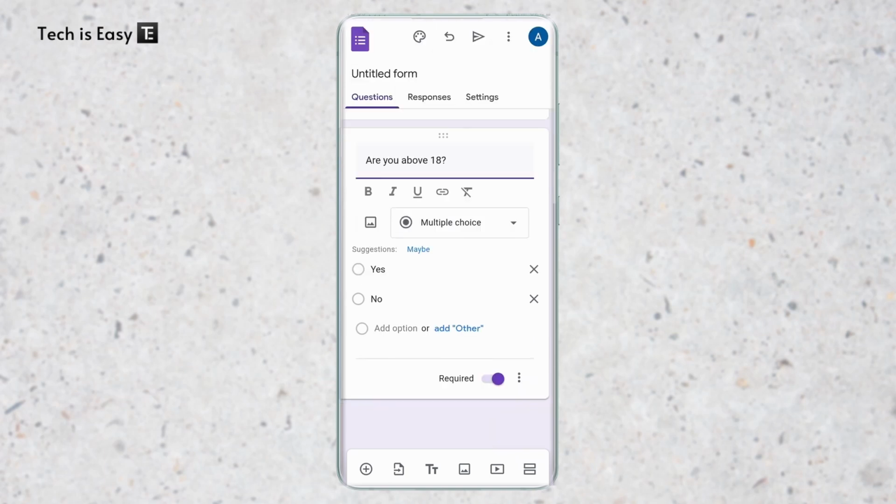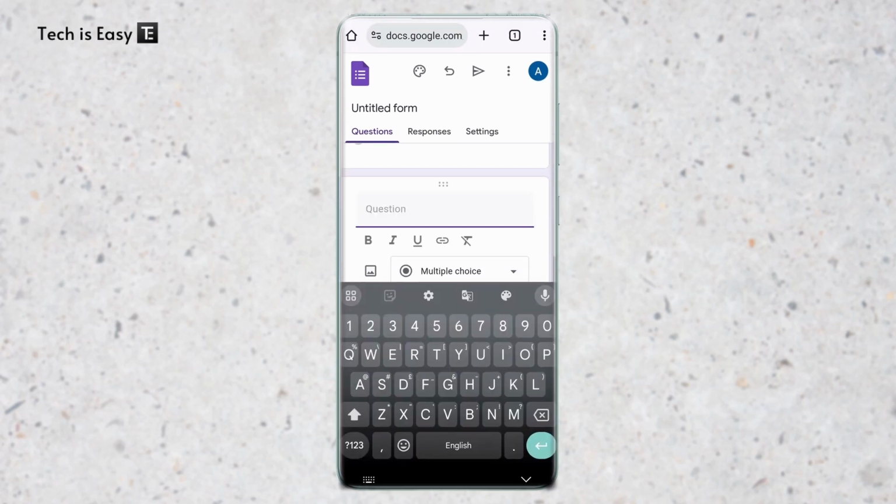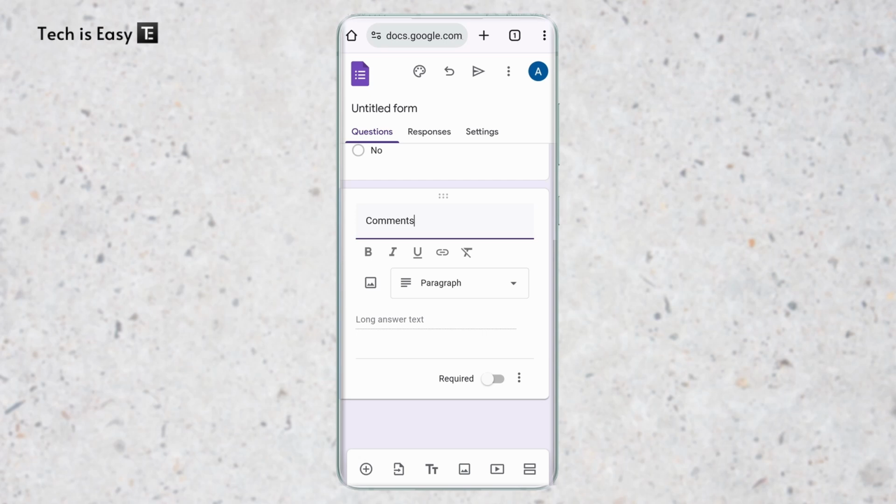Now I'll quickly add one more. So again, click on the plus button. For this, I'll ask for comments. So the type of response will change to paragraph. And as you can see, it has. So the same way, you can keep adding questions to your form.